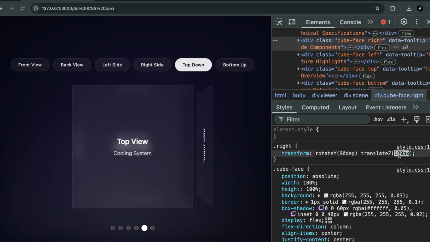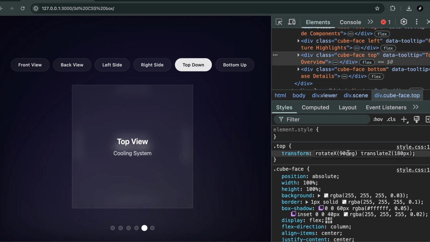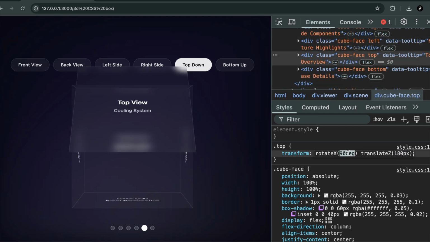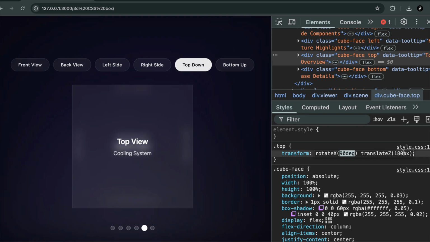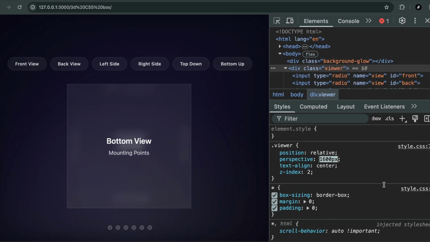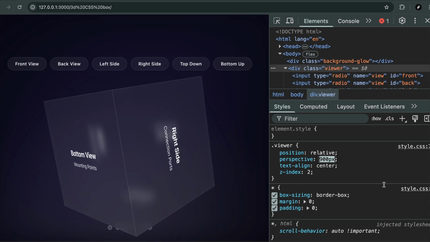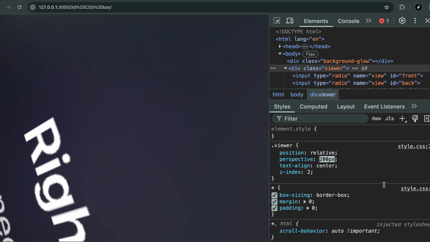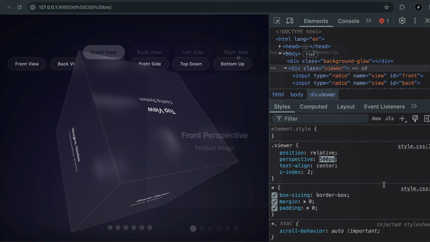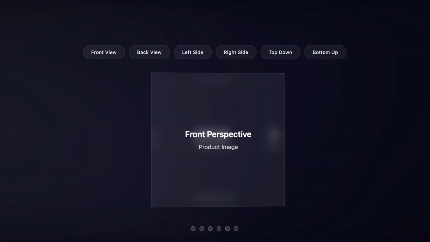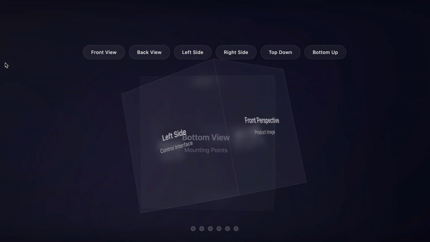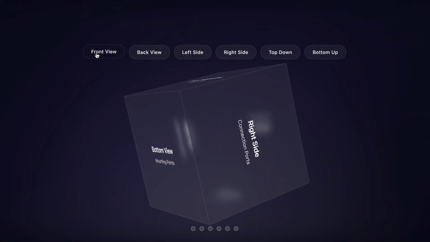So what's the real focus here? We're not just building something that looks cool, we're using this project to truly understand how 3D works in CSS. We'll explore how transform-style: preserve-3d and perspective actually affect layout and rendering. How to position cube faces using rotateX, rotateY, and translateZ. How to control each view using only radio inputs and the :checked selector. How to trigger animations and changes using CSS selectors alone.